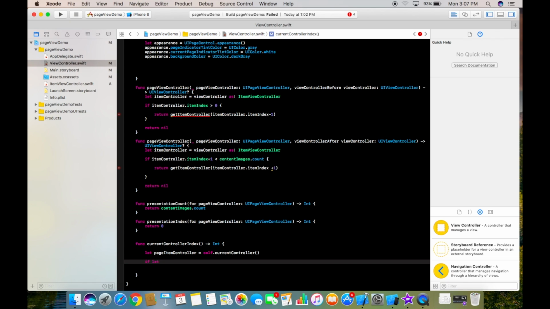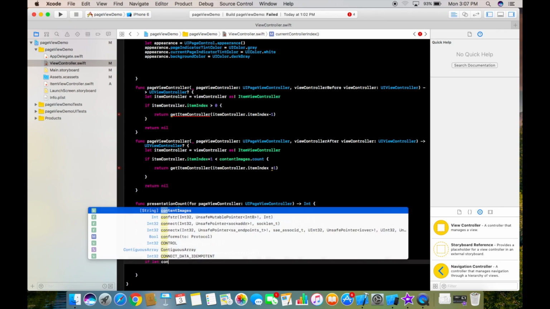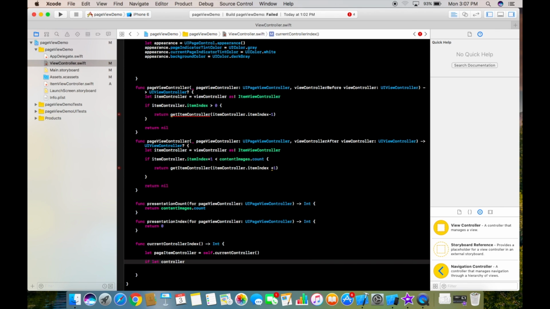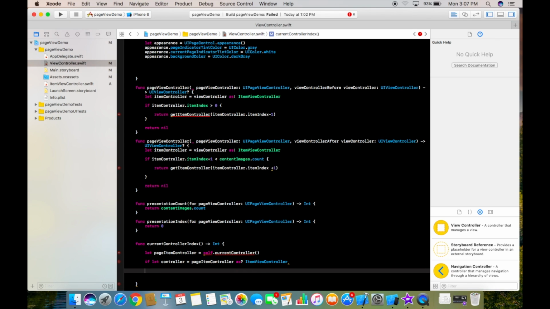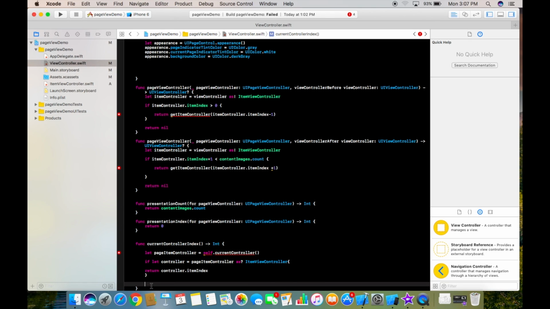Then if let controller equals page item controller as item view controller, then I'm just going to return controller dot item index. And then down here we'll just return -1.